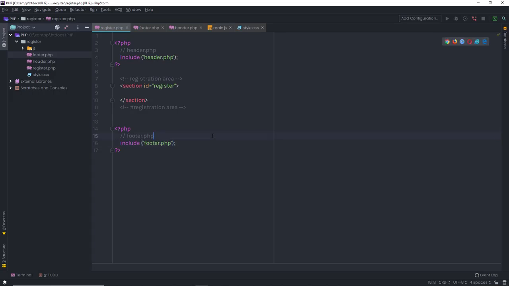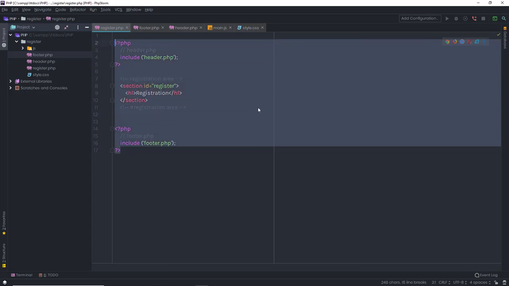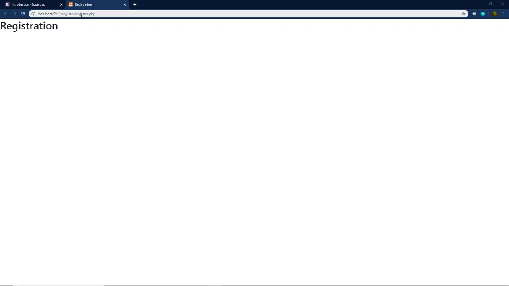footer.php. Save all the changes, and just out of that I'm going to create here an h1 heading tag and say registration. Save all the changes and run this file in the PHP server. So when you execute your register.php file, you can notice you have the registration text here. So your file is now successfully executed in the PHP server.